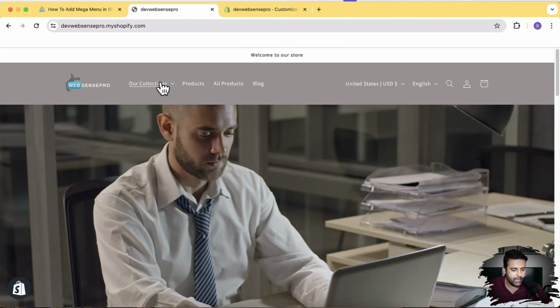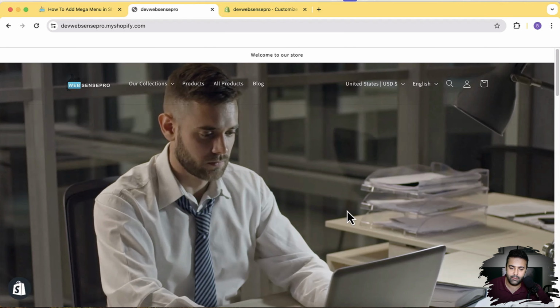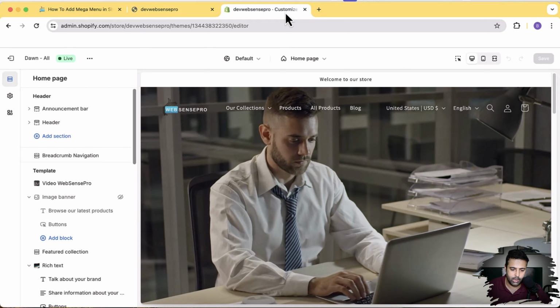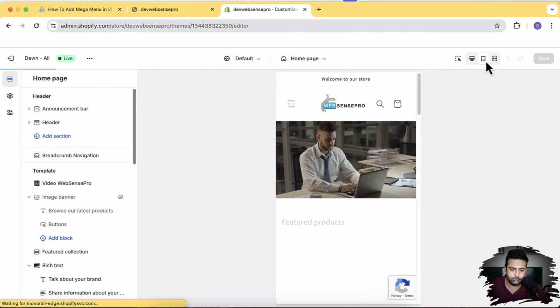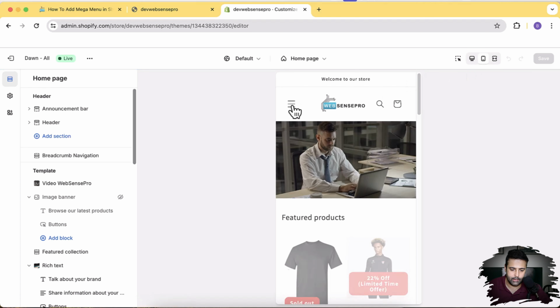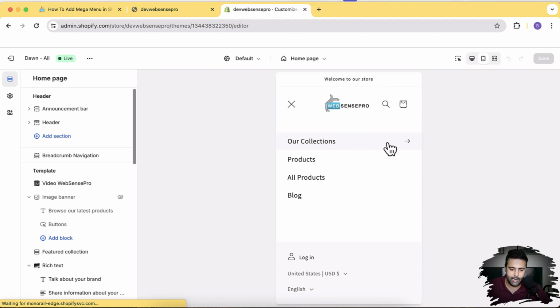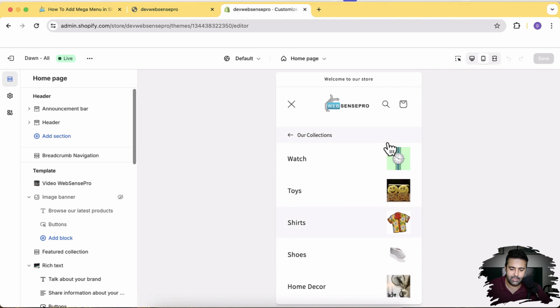Now for this mega menu, I'm gonna show you the other features. So let's go to our customize, and now if I switch to the mobile version and click on the menu and click on our collections, you can see that it's also showing up the animated images. So these images are basically GIF images which are showing up on the mobile menu as well.